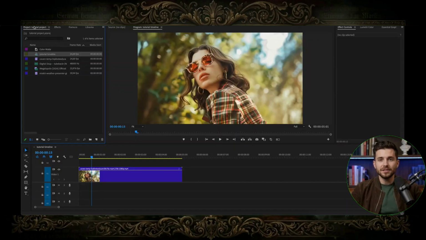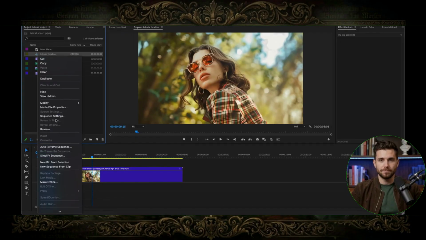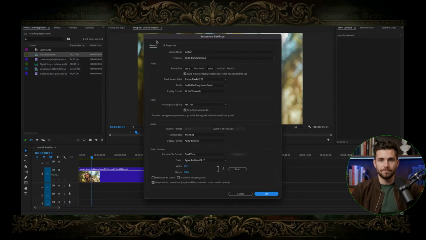First, navigate to your project panel to find your timeline. If the project tab isn't visible, click the small drop-down arrow and select Project. Once you locate the timeline icon, right-click it and select Sequence Settings.